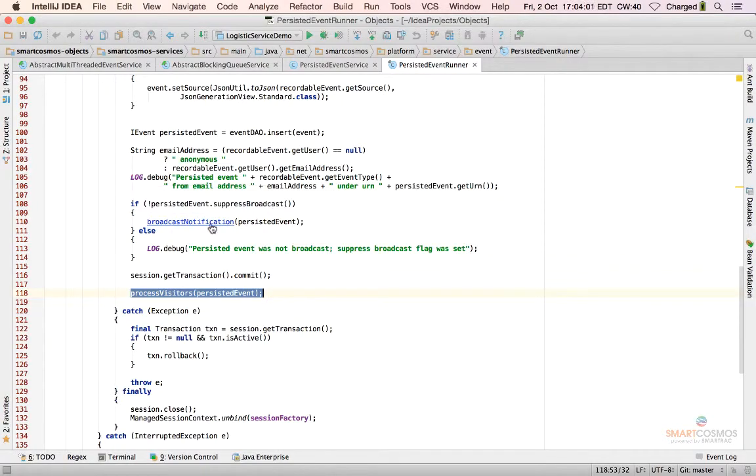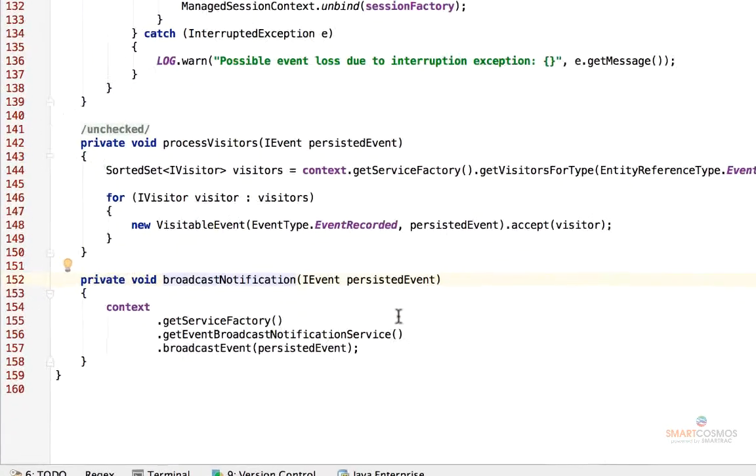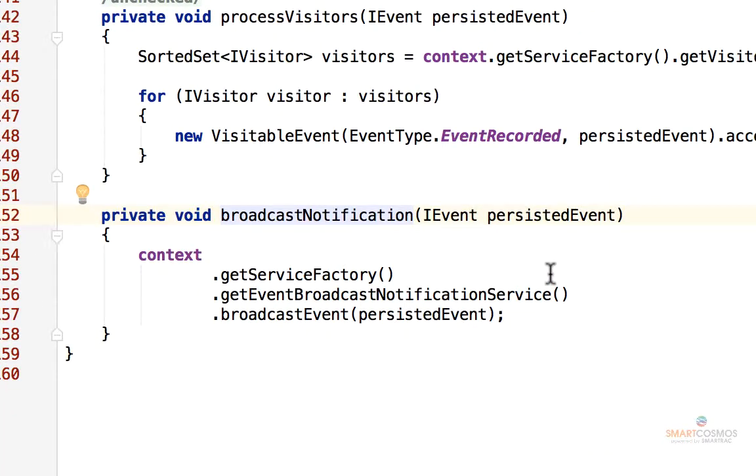Lastly, if we take a look at the broadcast notification event, we can see that the only thing that it actually does is it goes to the context, to the service factory, and it grabs the concrete implementation of the installed event broadcast notification service extension. It then invokes the broadcast event method, leaving it up to that event broadcast notification service to determine what the next steps are.